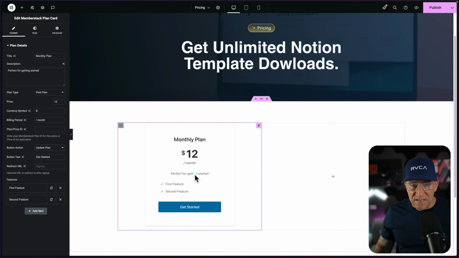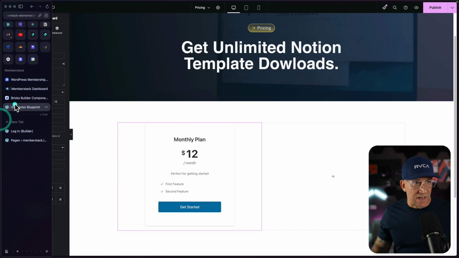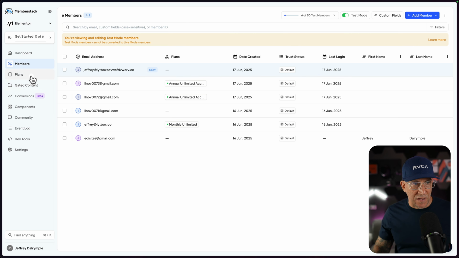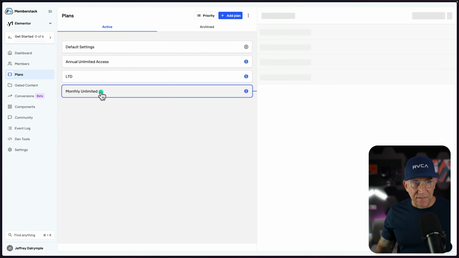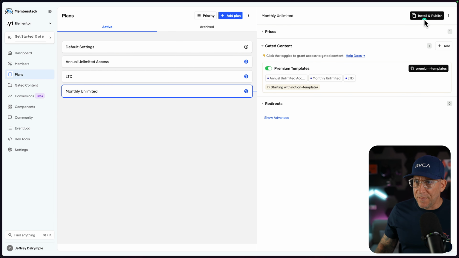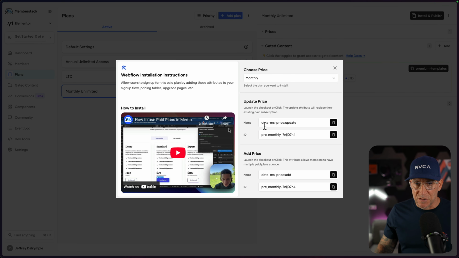Now we need to connect this price card to our plan that we set up inside of Memberstack. And you're going to do that by going back over to your plans, find the plan. This one's going to be my monthly plan. And then I'm going to go to install and publish. For this, all I need to get is the ID.